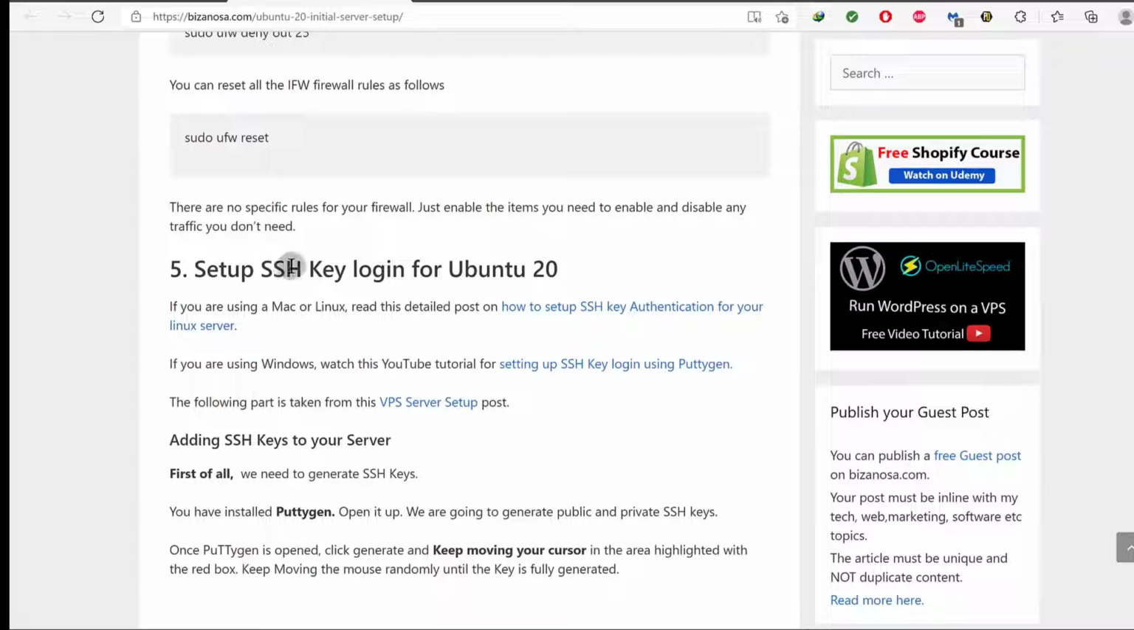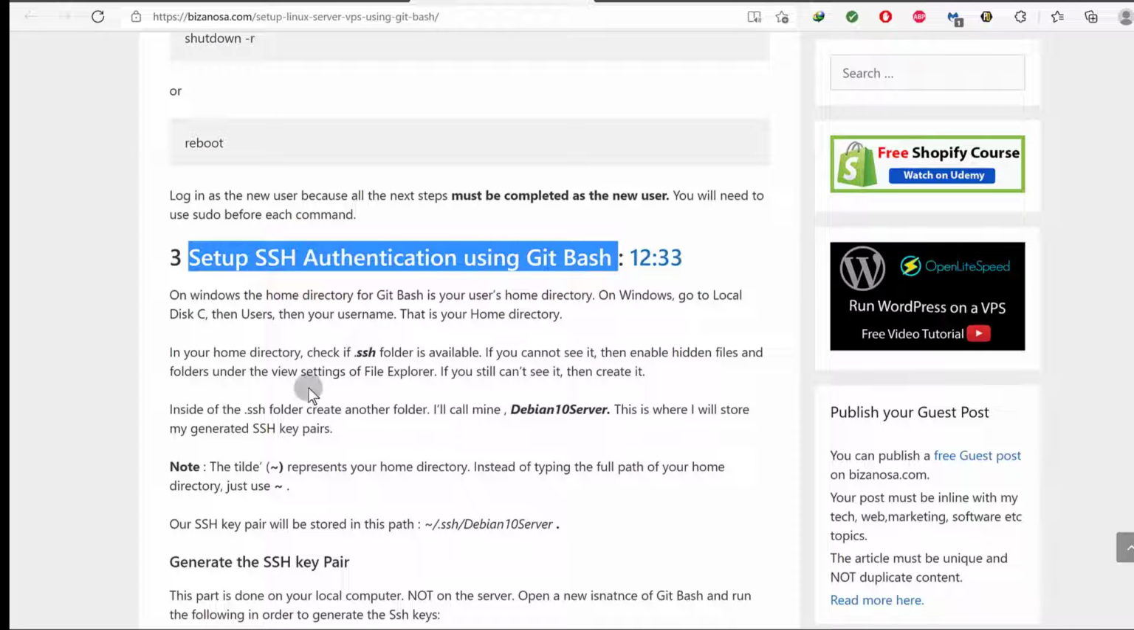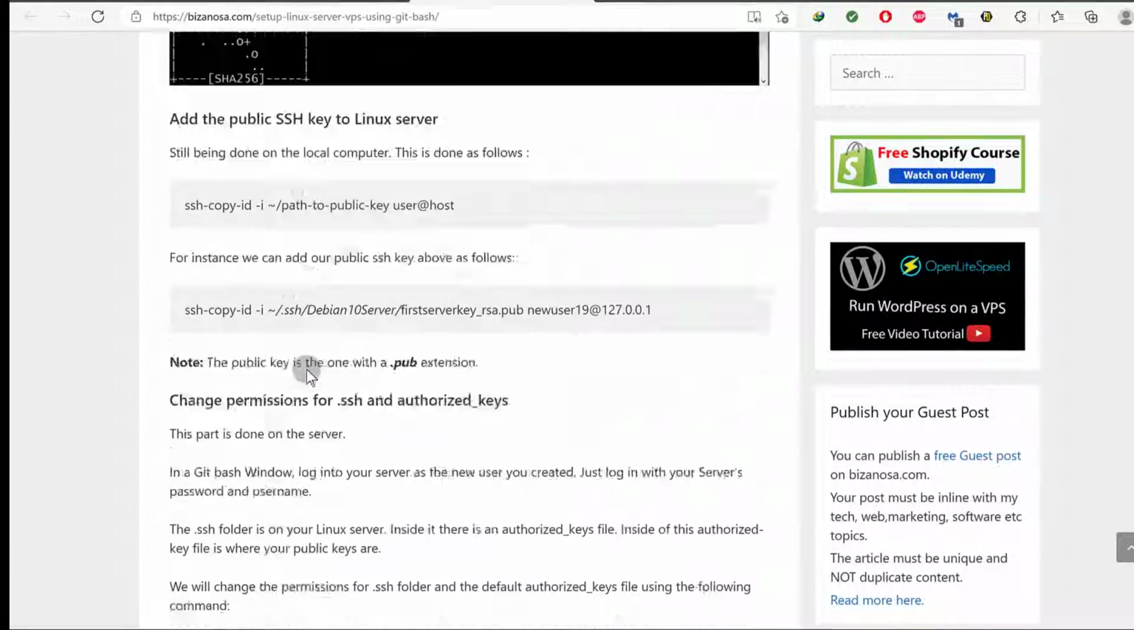Okay, so that's pretty much it for this video. In the next video, let's see what you need to do. Now the next step is for us to set up SSH. So I'm going to set up SSH authentication using Git bash, and I'm going to use this part to do that. So I will see you in the next video when we get here.